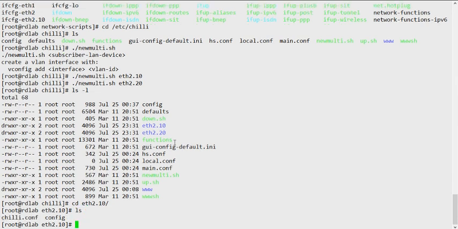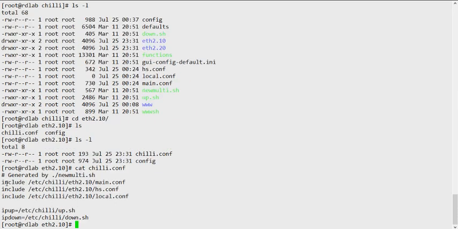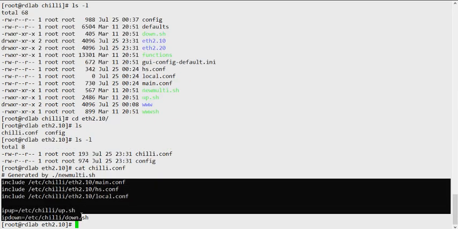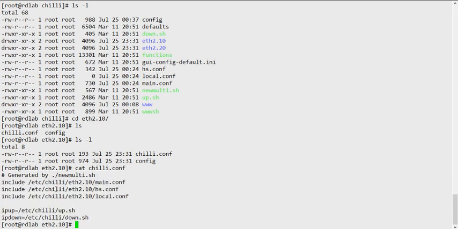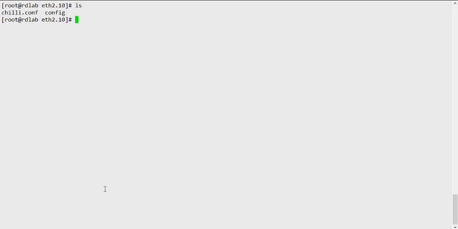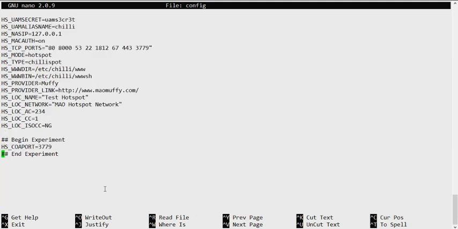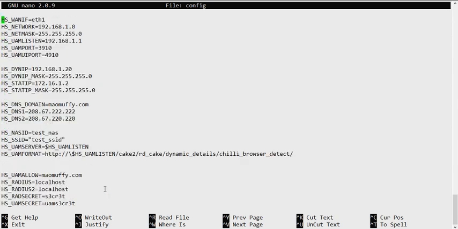Once we have that set up, if you go into eth2.10 and do an ls or ls -l, you can see that it has automatically created the config file. If you do a cat of chilli.conf, you can see it included the necessary main.conf, hs.conf, and all that. We will make sure we have those files ready, hs.conf, local.conf, or it can create that by itself. For now, let's concentrate on the config file itself. If you edit the config file, you can see that it made a copy of our previous config files. And here we can remove some redundant information.